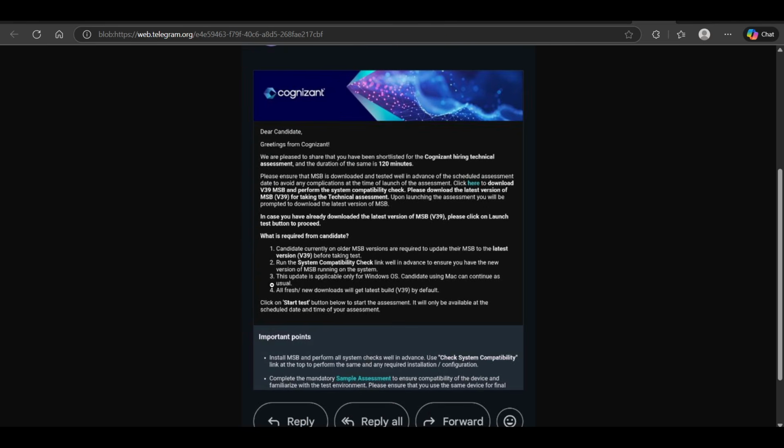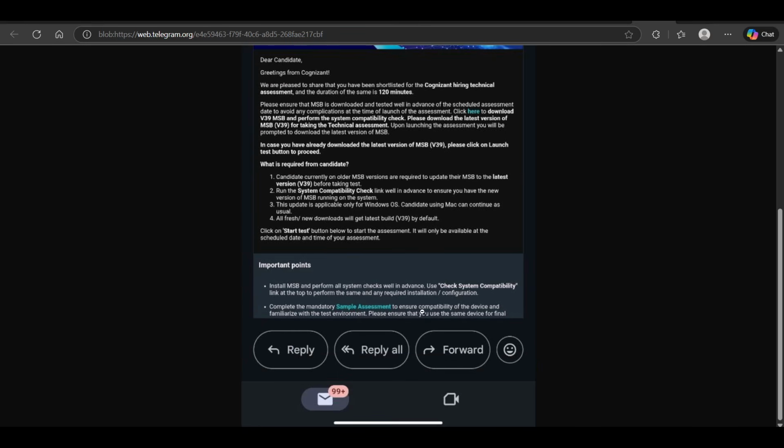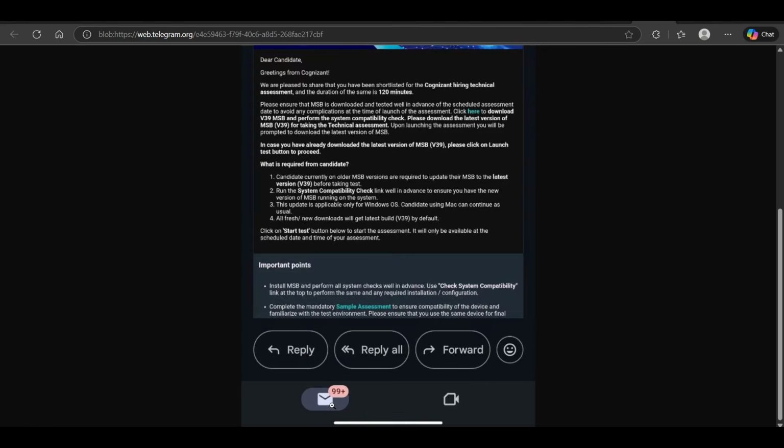If you can see here, this is the sample assessment they have provided. Complete the mandatory sample assessment to ensure compatibility of the device and familiarize yourself with the test environment. Ensure you use the same device for your final assessment. You will open the system test and check whether your device and system are working properly for this test. It is very important to perform this sample test so that in the final assessment you will not face any kind of issue. That's why it is very important to perform all the checks.